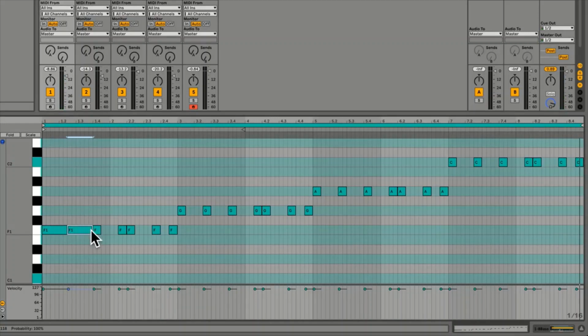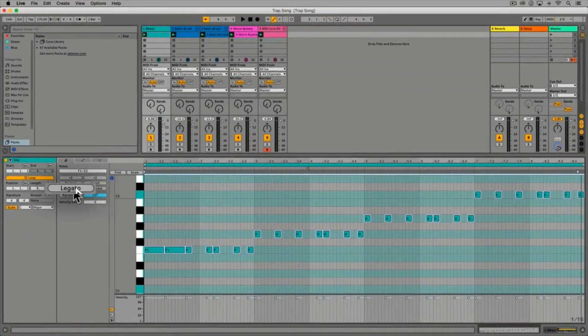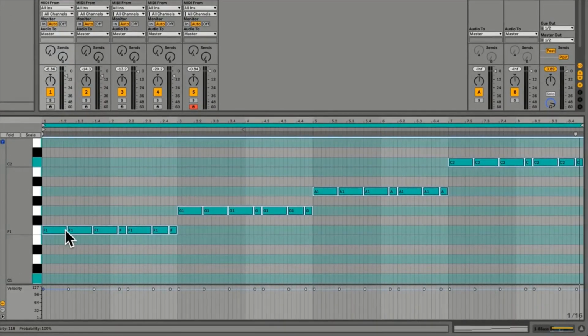So there's another feature that we can use, and that is legato. So what legato will do is extend each note to the following note. So I'm just going to press Command-A to select all of my notes. Then I'm going to hit this button over here which says legato. See there, all of the notes have now filled out the gaps up until the next note. Let's listen to it back once more.